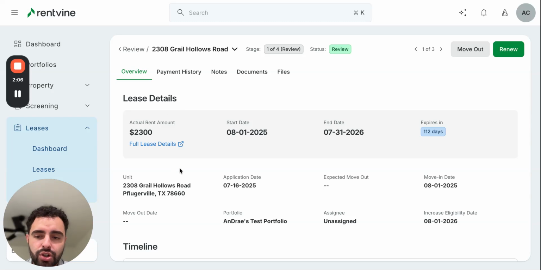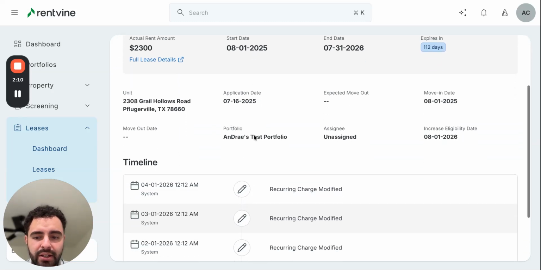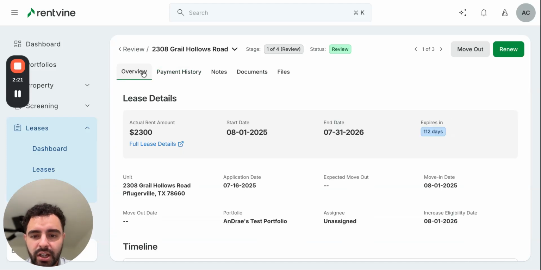You can see here it's going to show me lease details, their unit, when they applied, and timeline. I can look at their payment history to see if they've paid late previously or if they were an on-time tenant inside the system. I could look at the overview, and I could look at documents and files. I could click to renew.